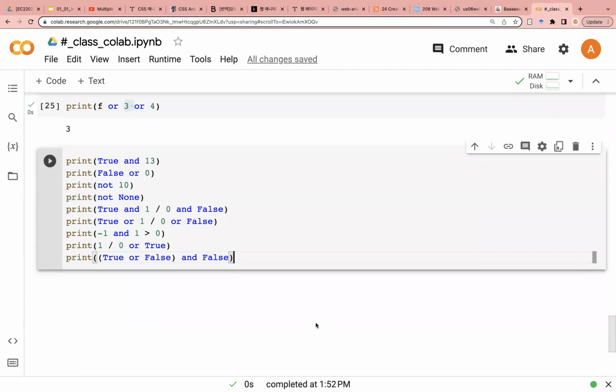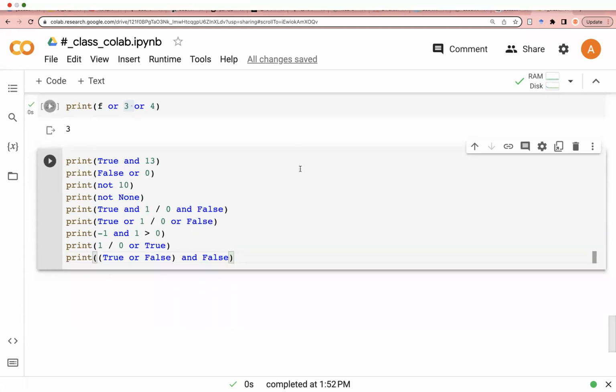Here are some questions you could think about. I'll give you like 2 minutes to think about these expressions and try to figure out what will be the result.